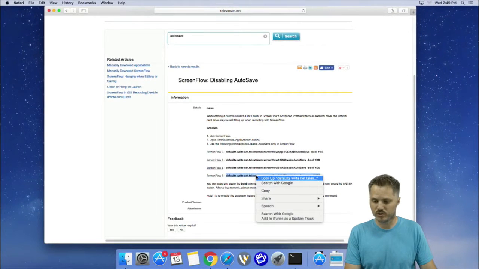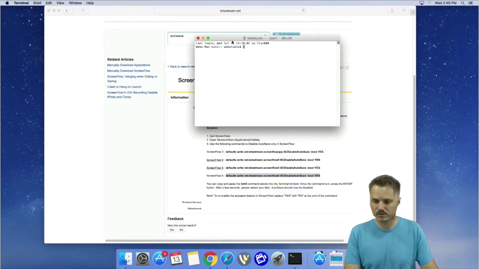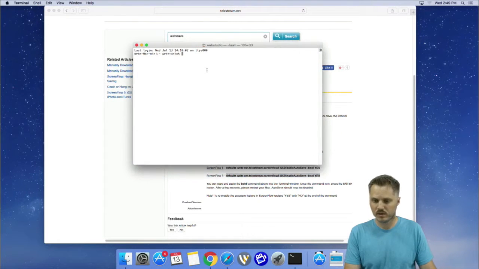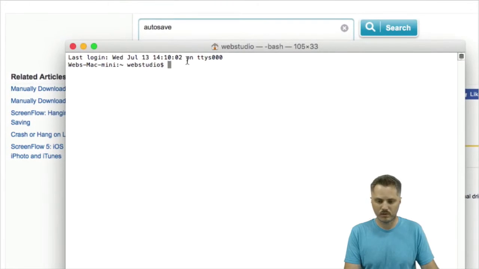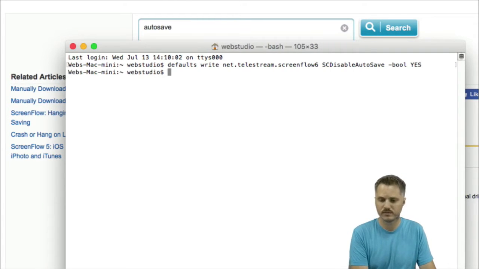And I can even just show you that, copy. And then we're going to tab back over to terminal. I'm going to zoom in here, and we're going to just paste that right into the field here and hit return. And if you did it correctly, then you don't get an error.